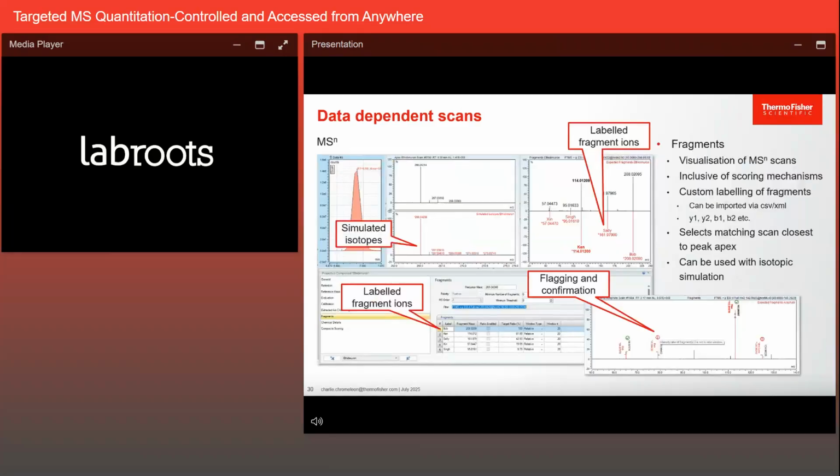Further to this scoring, it is possible to enable flagging of the fragment ion data and to label each individual fragment ion. The fragment ions can be custom labeled. This can be done manually, or it can be done via the component import that we talked about earlier using a CSV or an XML import-export tool. And as this fragment pane exists as a separate pane to the MS Spectra pane, this visualization can be done in combination with the MS spectral plot, where we can set this up to show simulated isotopes.